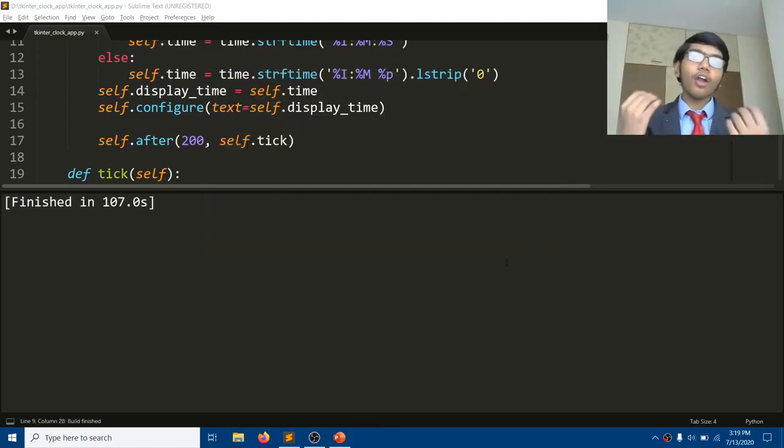So this was just a clock application that we created, but this clock application can also be created in a web interface known as Streamlit. This was just a basic how-to in tkinter, and I'm planning to upload more videos on tkinter.